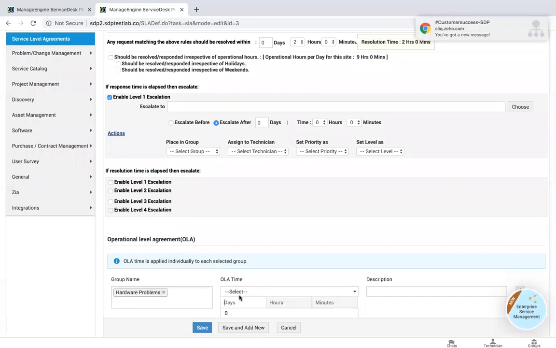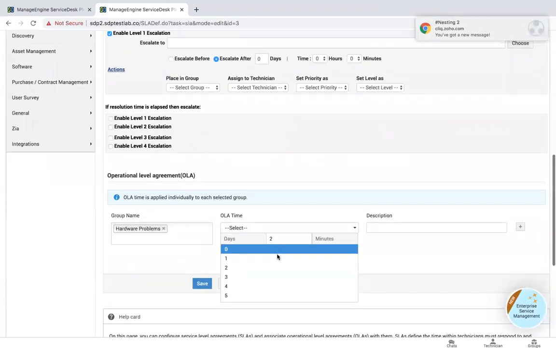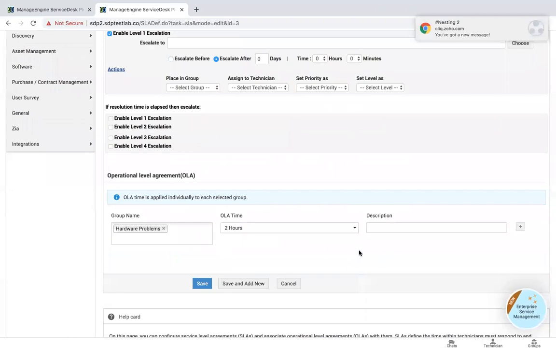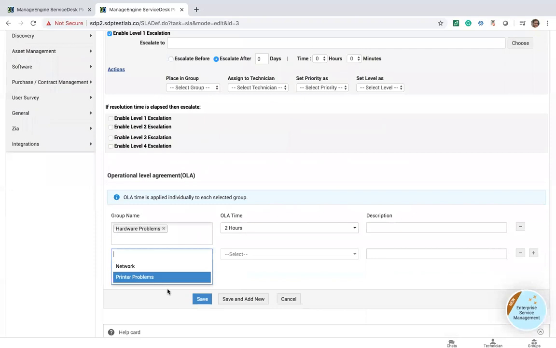So here I select hardware problems and I can choose the number of hours or number of days they can have this particular request on their name. Likewise, I can have multiple groups chosen.